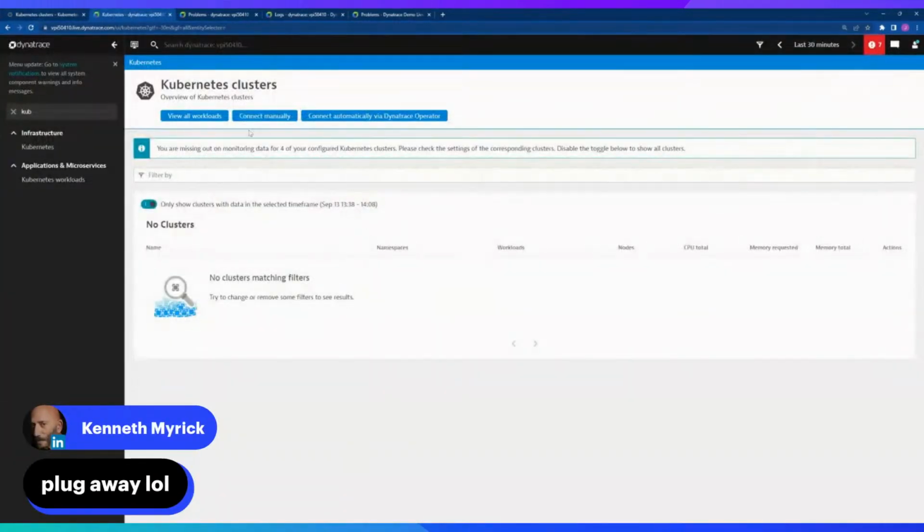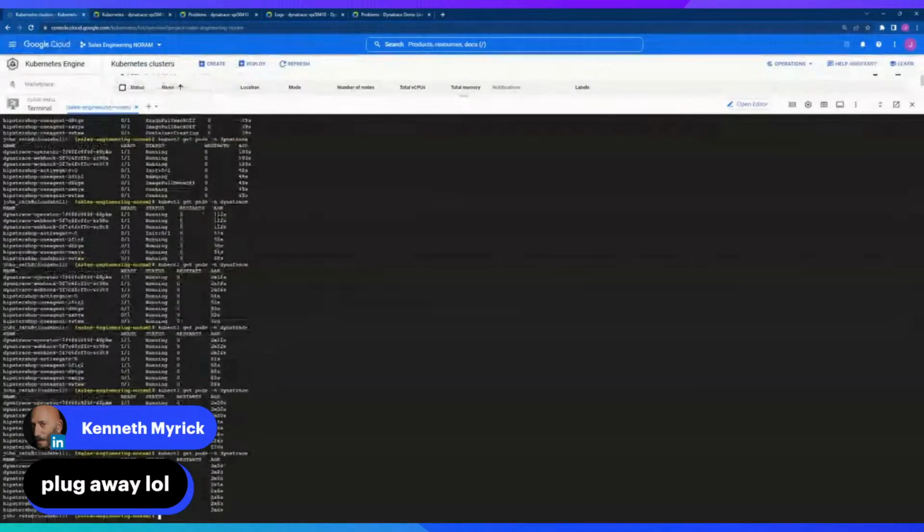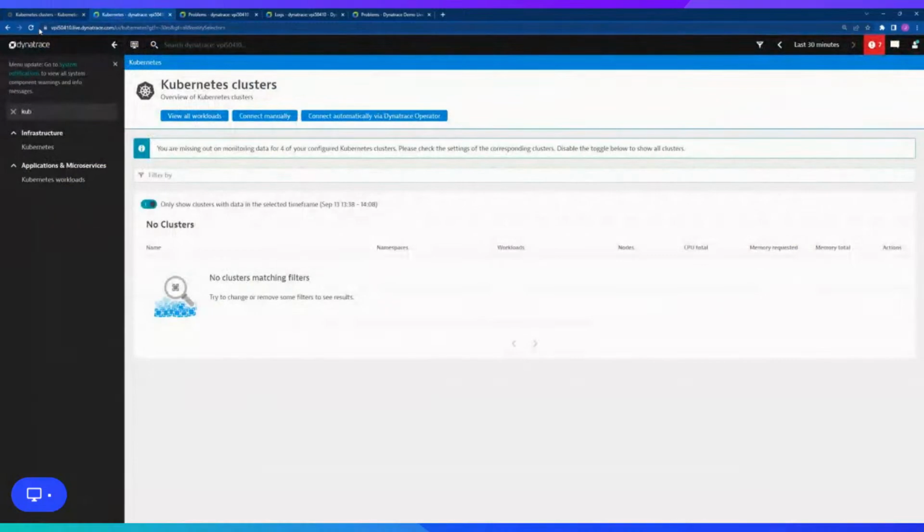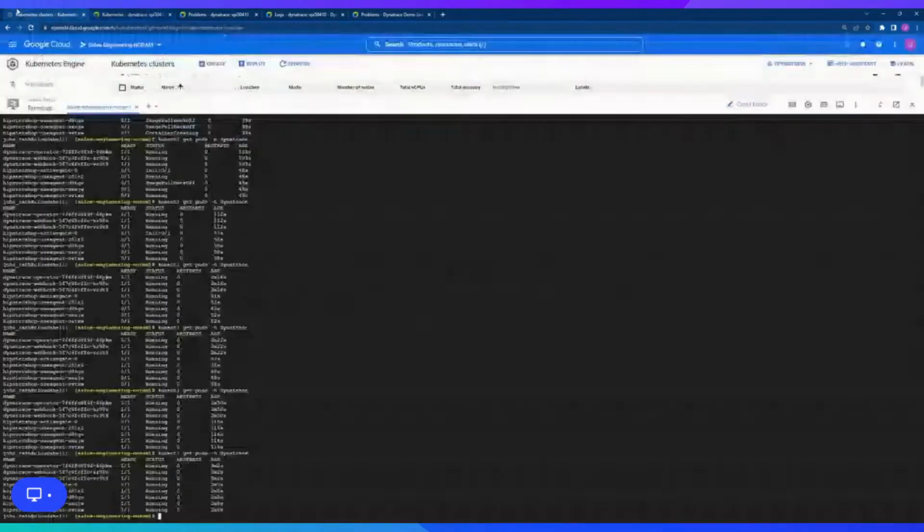All right, so we're just going to give this a minute to come up. It looks like the pods are coming up, our ActiveGate being the last one to spin up. It may just be that the cluster I have is a little undersized, but we'll give it a second.